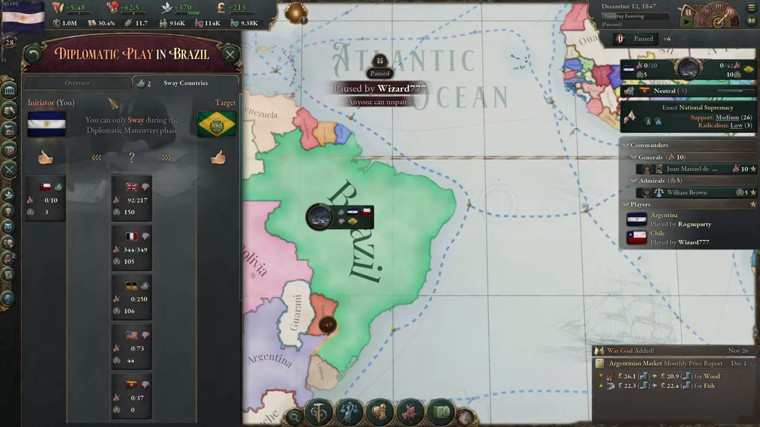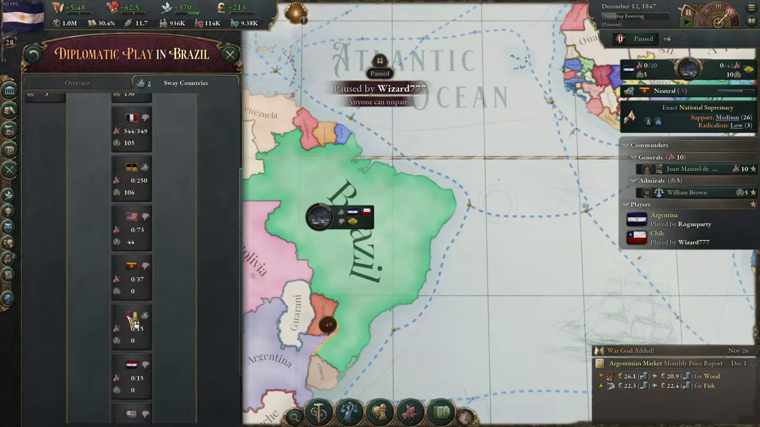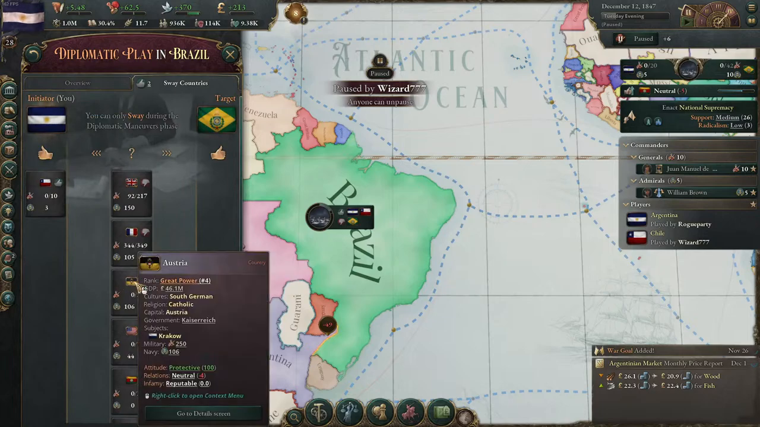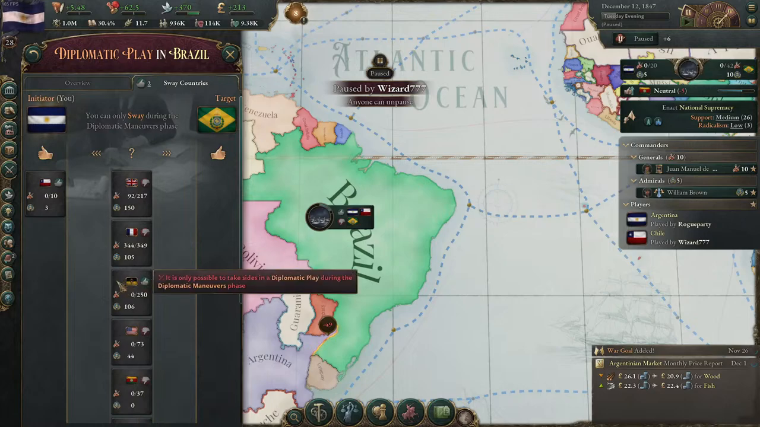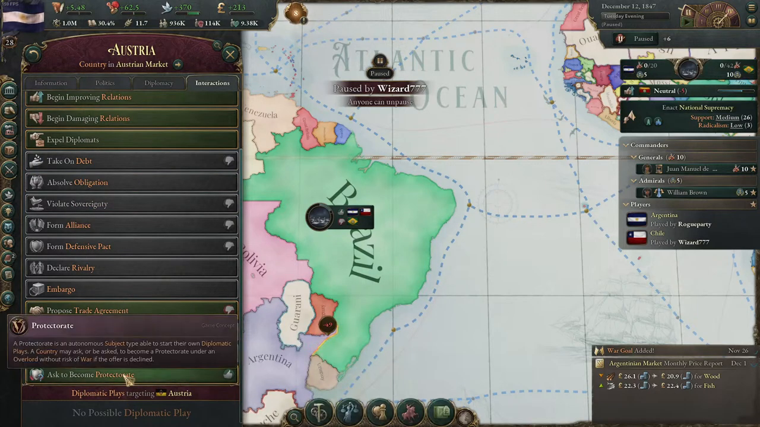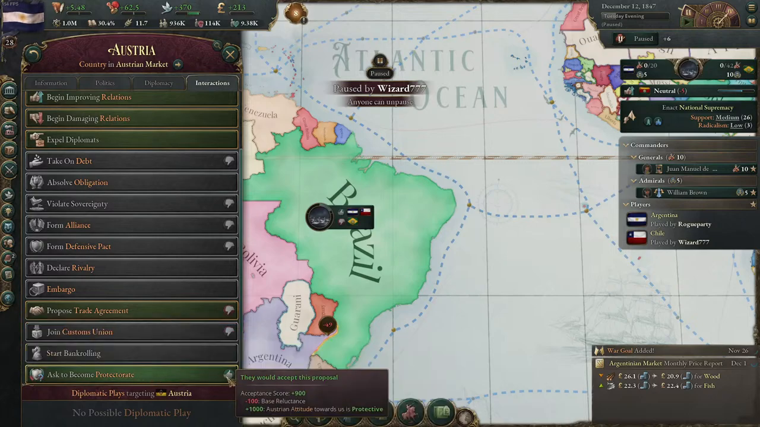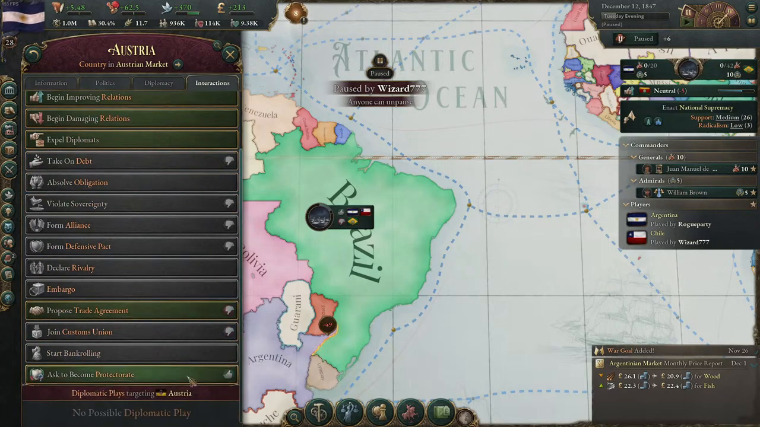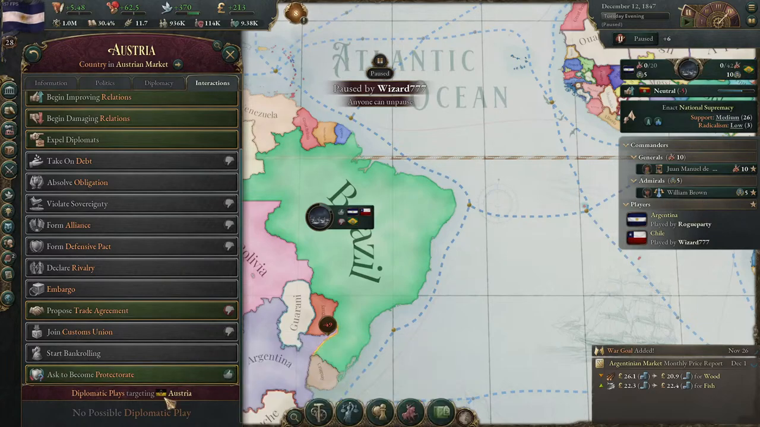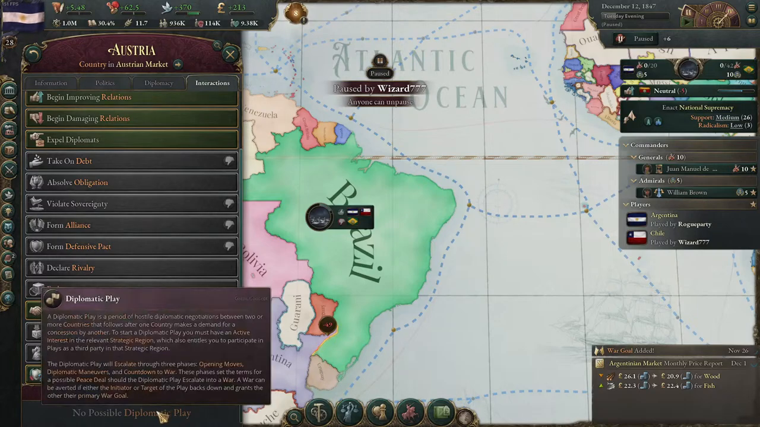It says allegiances for me, because I'm in your alliance. Then what? Can you sway anyone? Austria. Oh, do it. Because the earlier you do it, the more likely Brazil is to back down. So how would I do that? Just click on Austria and then offer them obligations, I think. Ask to become protectorate? Is that the only thing you can do? Well, it says they'd accept being a protectorate. No possible diplomatic play.